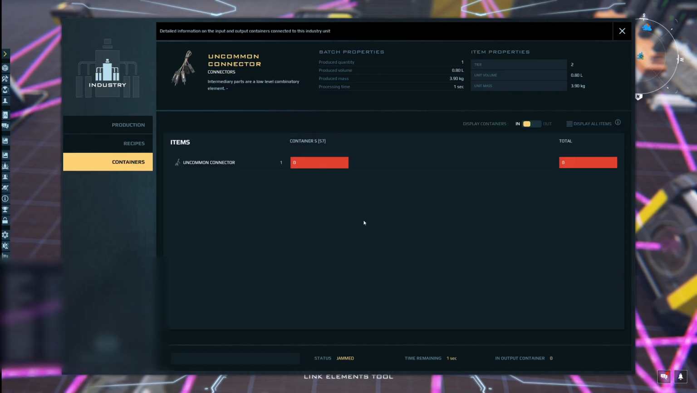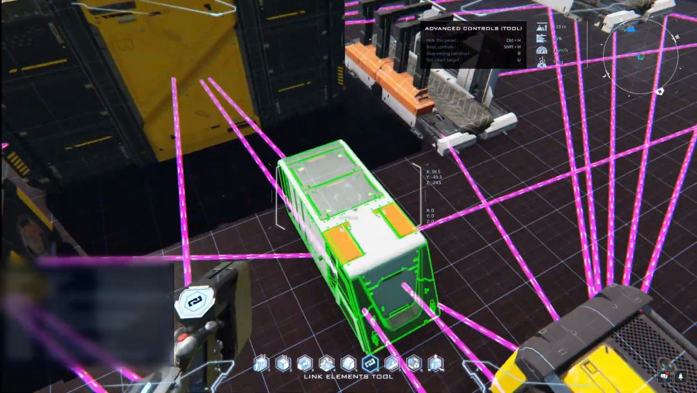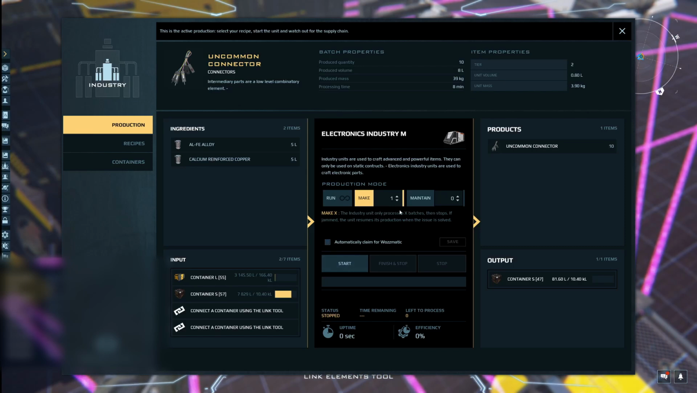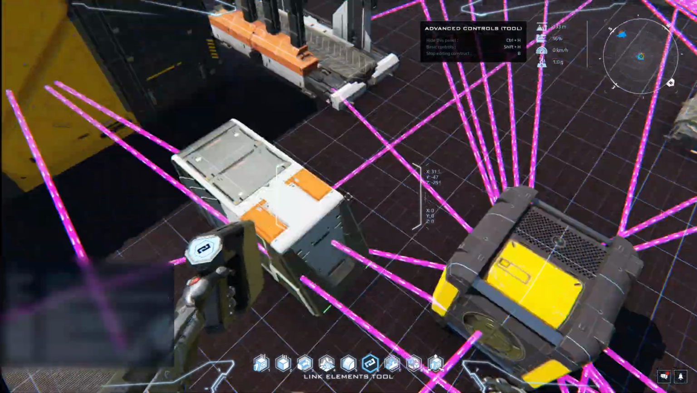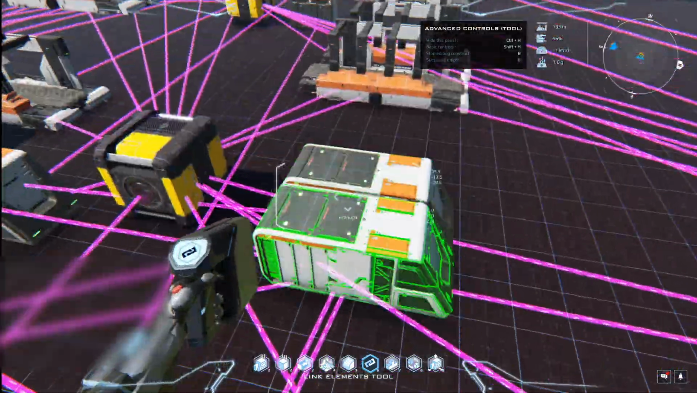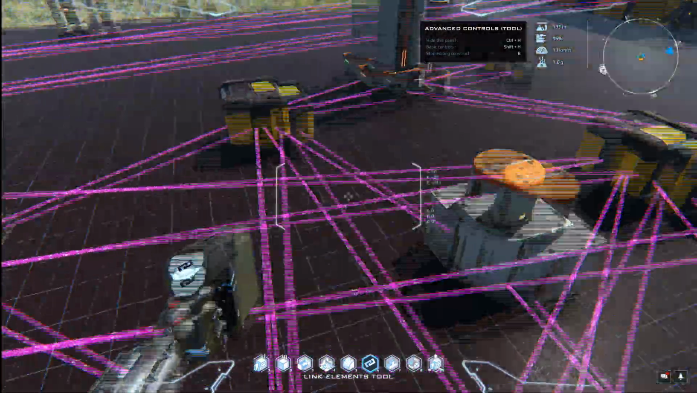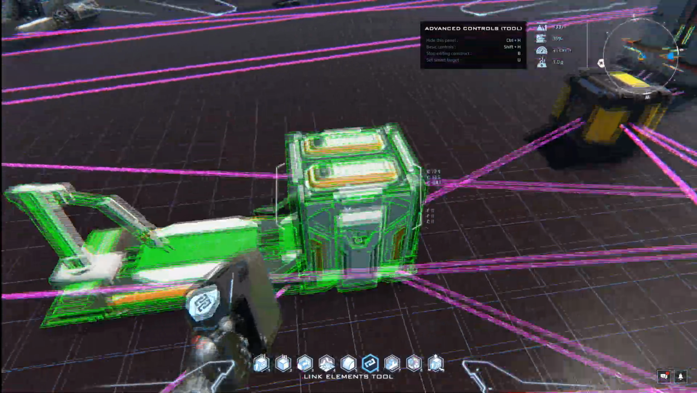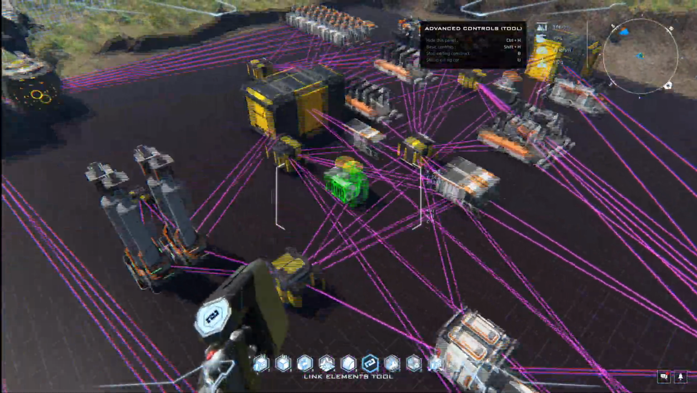Now it's got missing ingredients because it's not actually making uncommon connectors at the moment, so let's tell it to make 100, probably can't afford that, but there you go. That'll start making those uncommon connectors. That will push into this container, which can then go into here, but also then the transfer unit will push things out, so those uncommon connectors can feed the 3D printer as well.